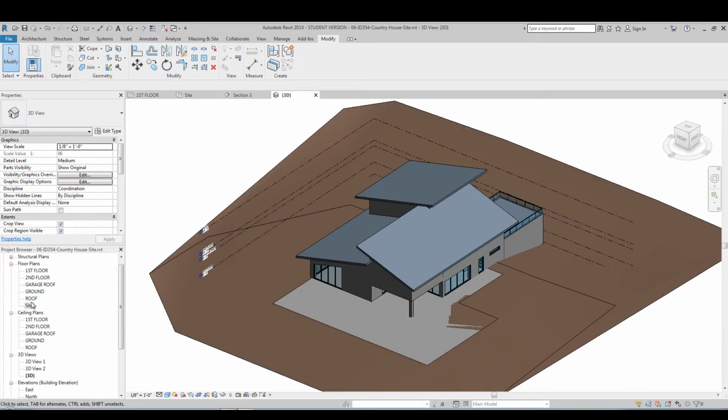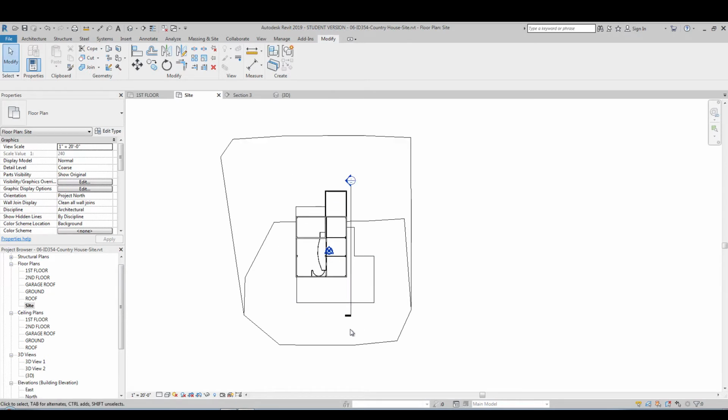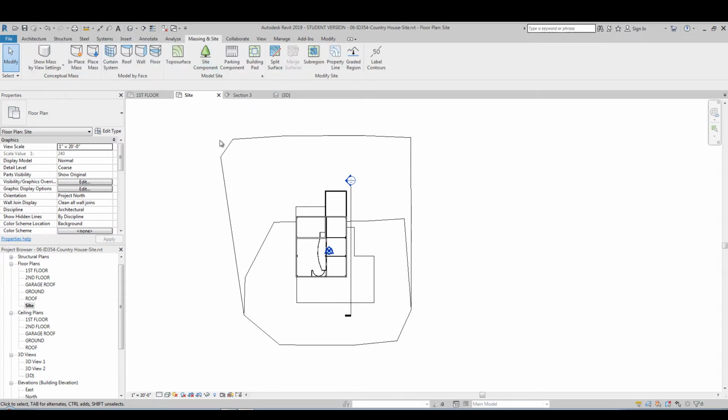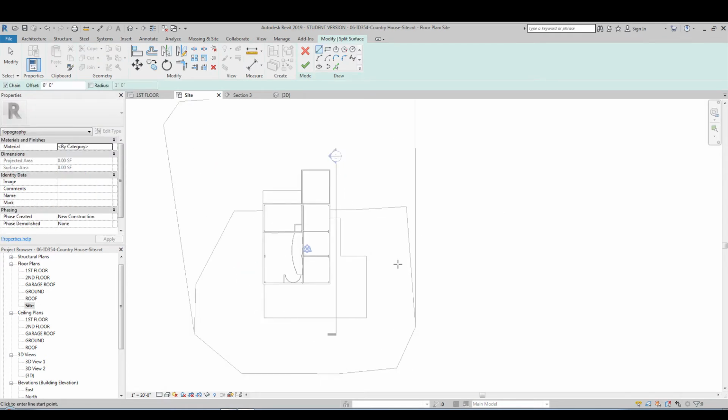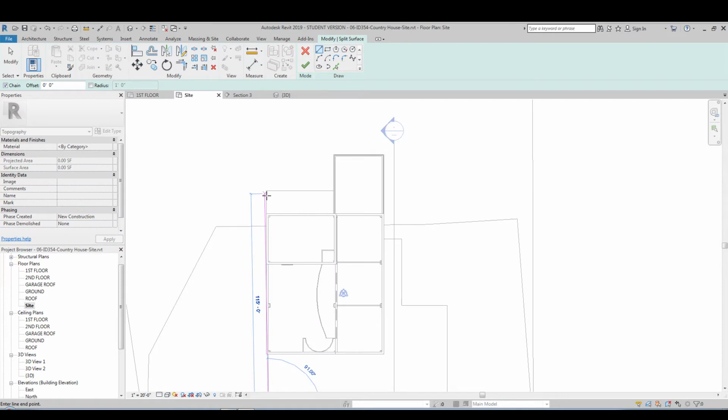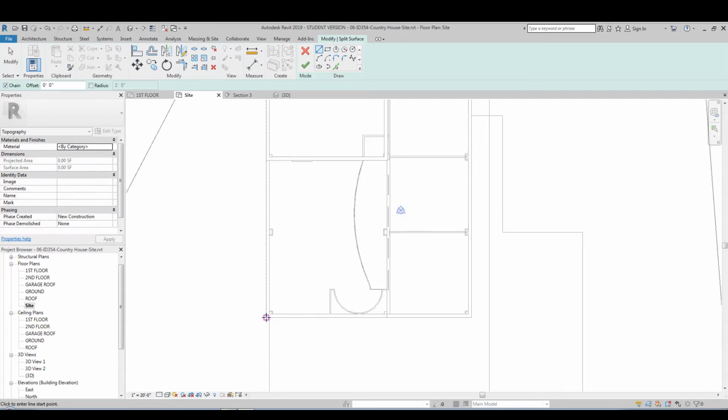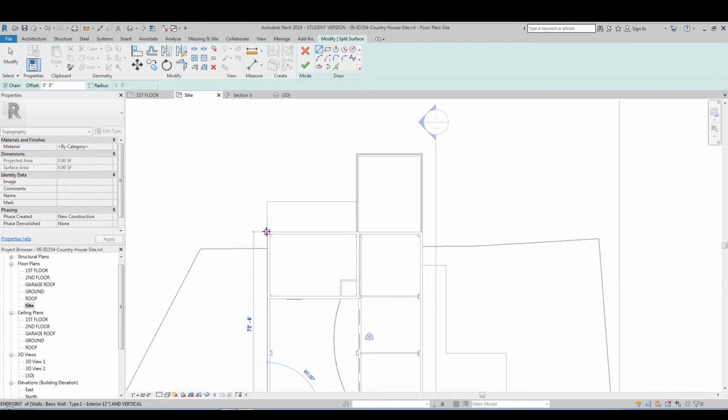So go back to the site level, and what we need to do is to split this surface, and back to the massing and site, and here is the split surface command. Click the split surface, select the topo surface, and now what you should do is just outline the house. Well, I picked the wrong point, so I'm going to do something like this.